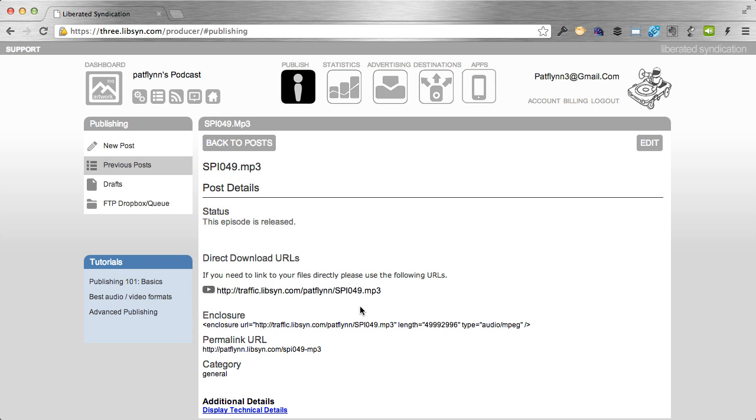But when you're starting out, make sure you copy paste that exactly how it is, because you're going to need that. Don't worry about this permalink URL or enclosure files or anything like that. You want this file name here, all the way from the beginning to the end where it says .mp3. And that's it. So congratulations, you've uploaded your MP3 file to your media host.